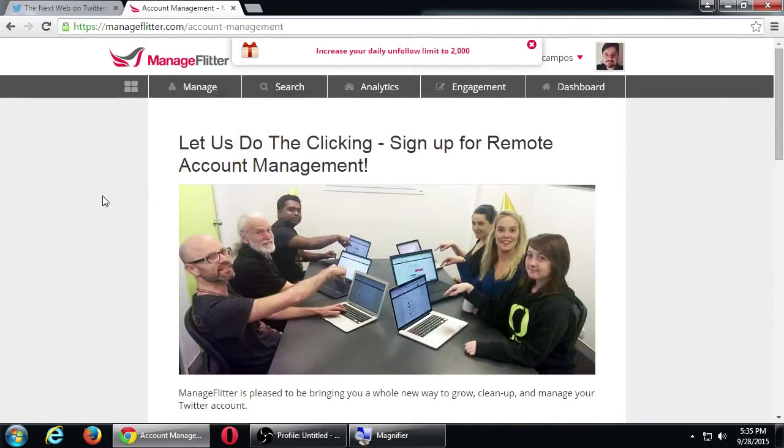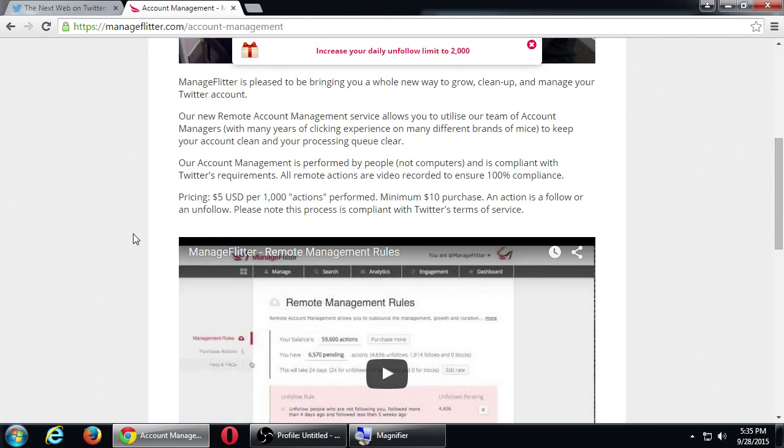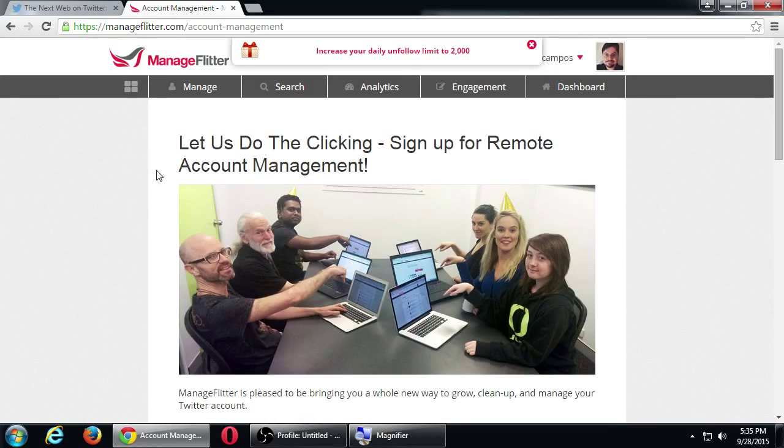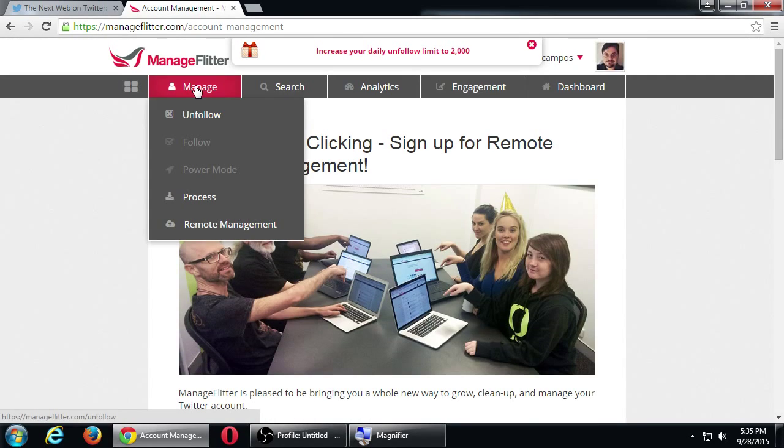I'm sure someone had a great idea when they took this photo, but I don't get it. Why is everyone pointing at their screen? Stupid clicking, sign up for remote account management. Okay, let us do it. I should have read it, because that doesn't make sense. If I just look at the picture, what are they pointing at? But I don't have the money for other people to do my work for me.